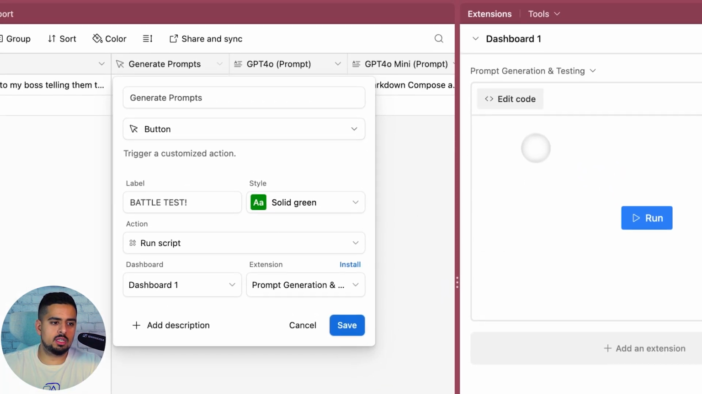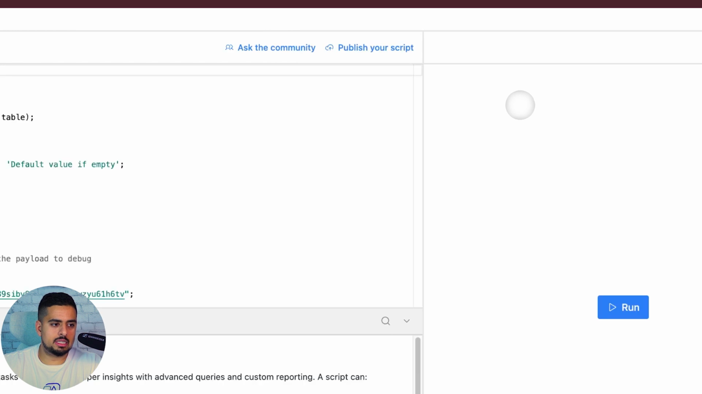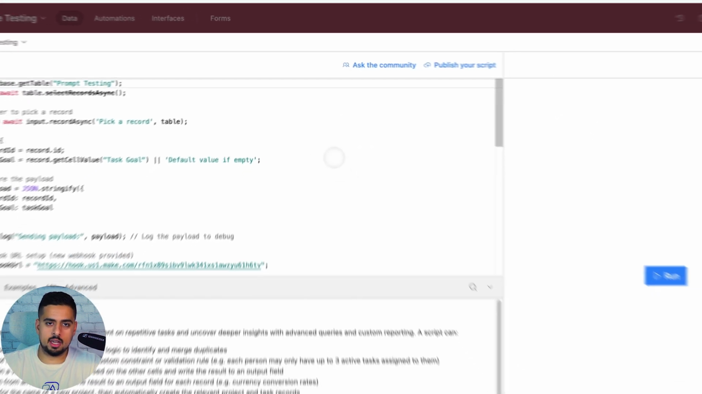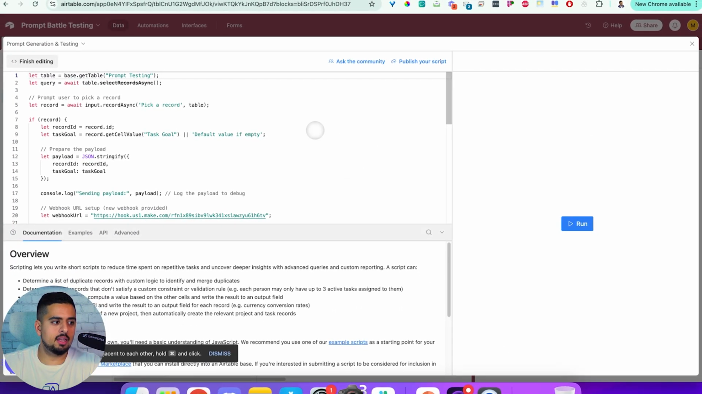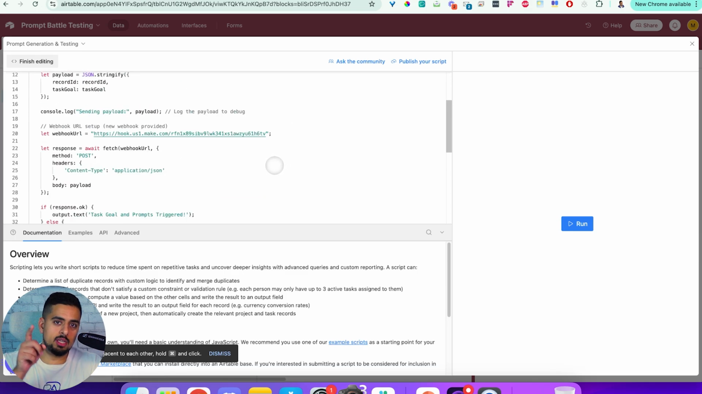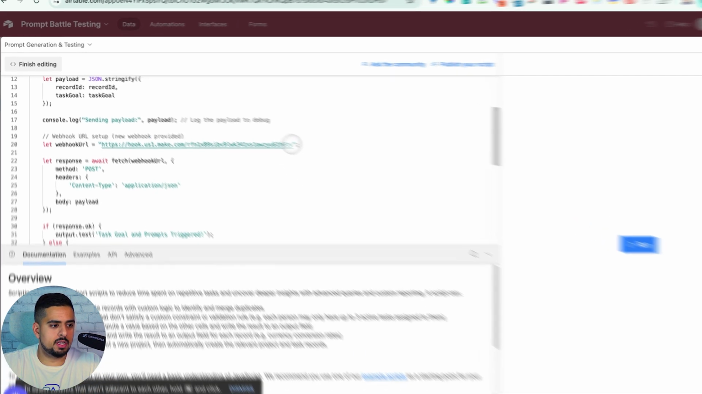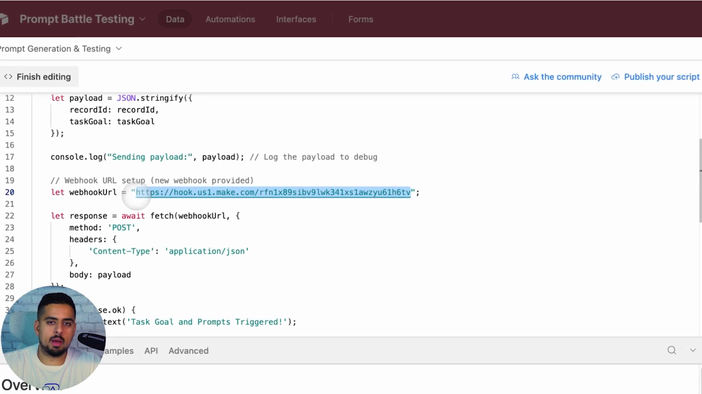So when you go to here, edit code, you're going to see this, if you're a developer, not scary. If you're a non-developer or non-techie, a scary little piece of code that I put here. The only thing that you need to change, assuming you want to copy this exact build, is you want to just replace your webhook with my webhook.